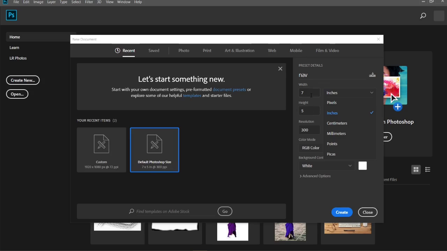Now keep an eye on these two things, width and height. When I change it to pixels, it directly converts it, but that's not what we want. We want the height and the width of a standard HD video that's available on every monitor. So that is 1920 by 1080p.